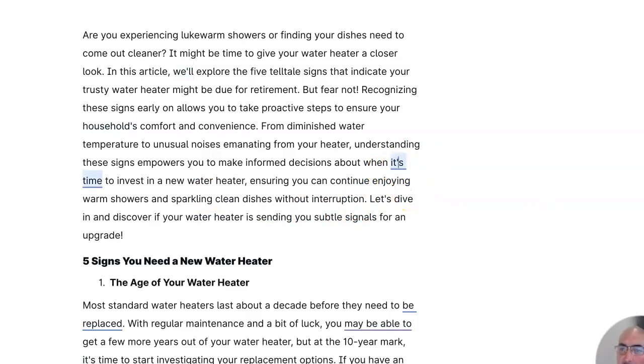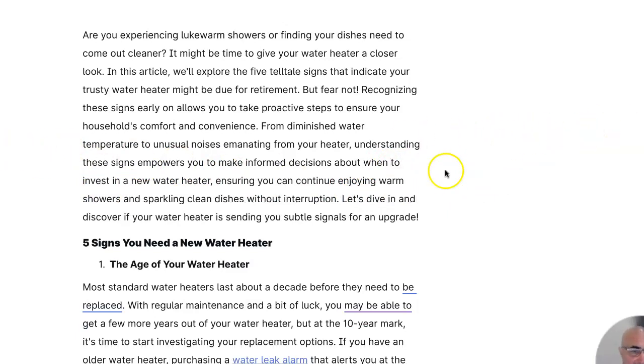It's about time. It's about time to invest in a new water heater. The signs empowers you to make an informed decision about when. I'm gonna take their idea. I think it sounds better. It flows a little bit better. Make informed decisions about when. I'm not going to accept that one. So you got to read it. Make sure it sounds the way you want it to sound.